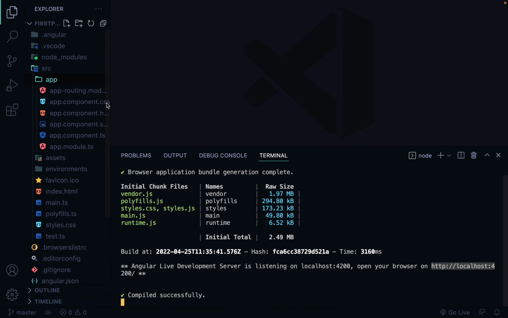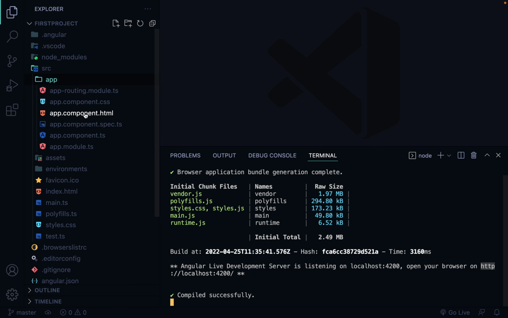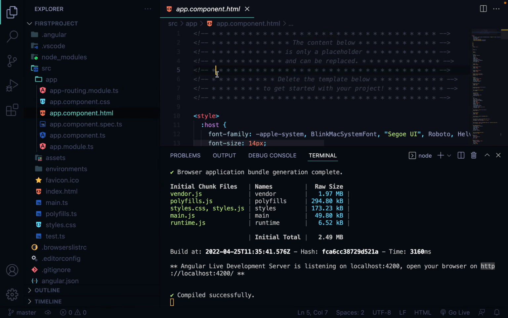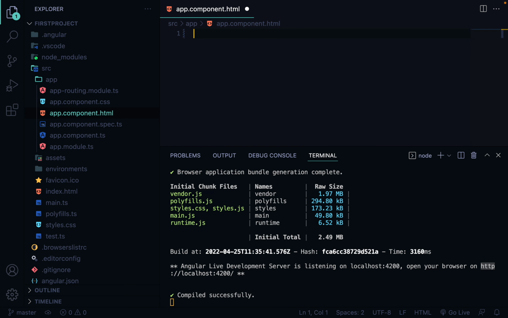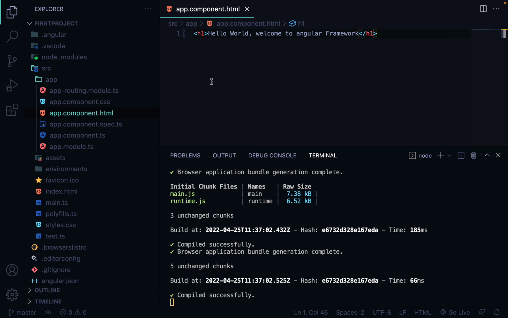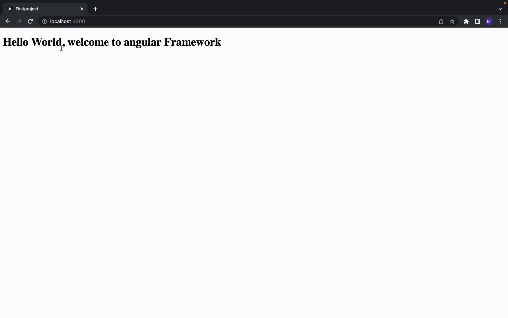Just app.component.html, open this and Ctrl+A to select all and delete everything. Type hello world, welcome to Angular framework, and save. And let's see, as you can see, hello world, welcome to Angular framework.